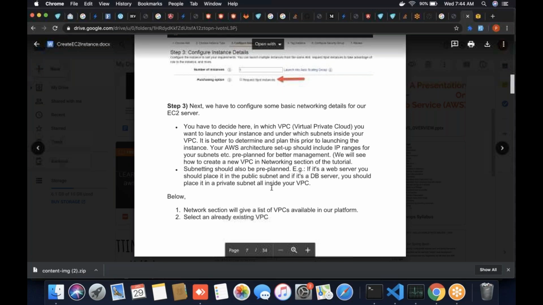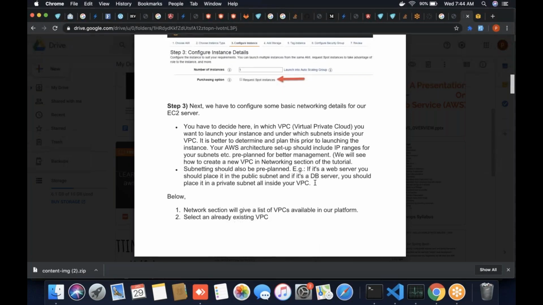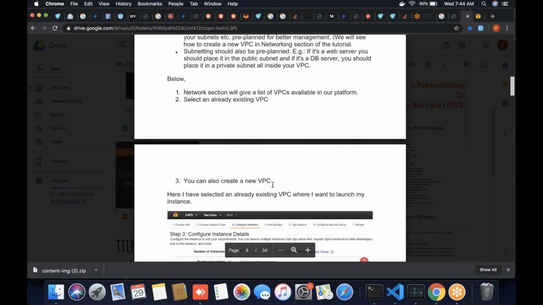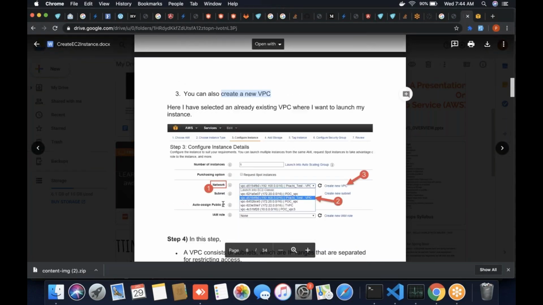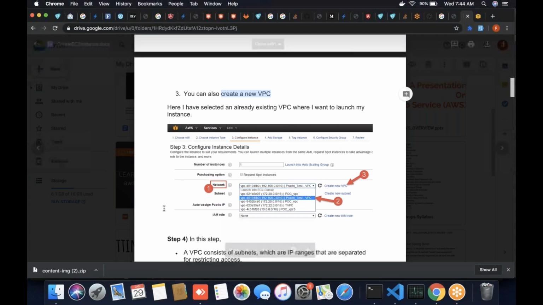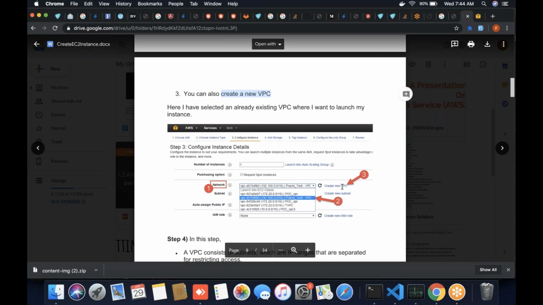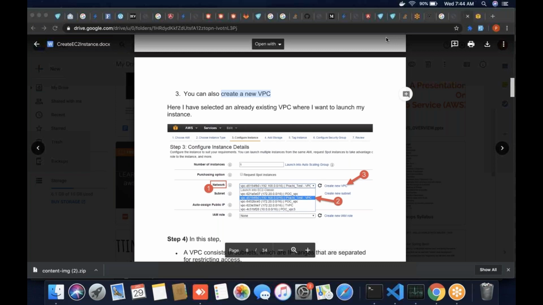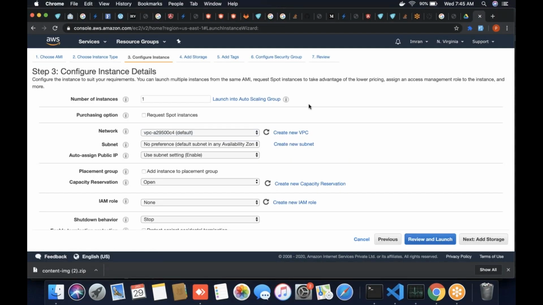So what exactly we are trying to say here is that we'll have to select the default one, or else you can create a new one. This can be done here, you can see, you can also create a new one. Right now we'll be selecting the existing VPC. This is the flow: either create a new one or use the default one. So for network, we'll be selecting the default one, which we have already selected.